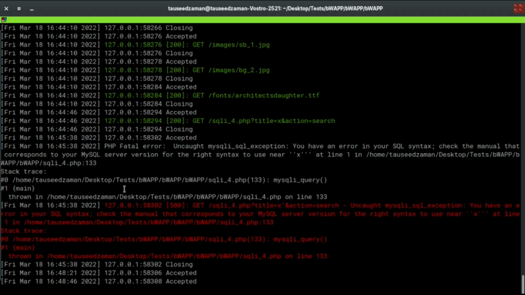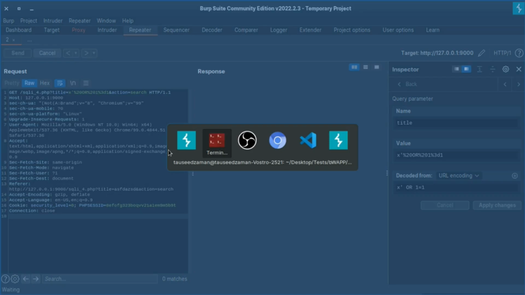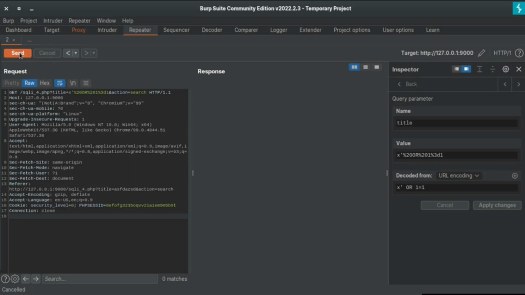If you check your console, it says 500. There are some weird things going on, and it is loading too much. I think there is something wrong with this. It is not returning anything. What's going on here? Let's remove our string and apply this, and let's send it. Oh, cancel, send. It says waiting. It seems like bWAPP is down. It seems like the server is not responding.